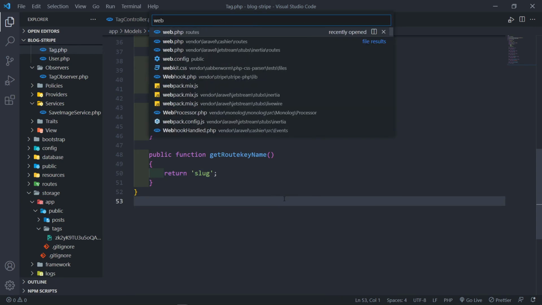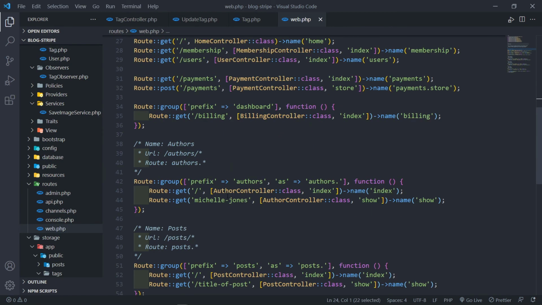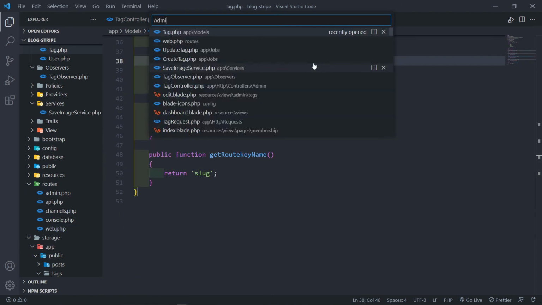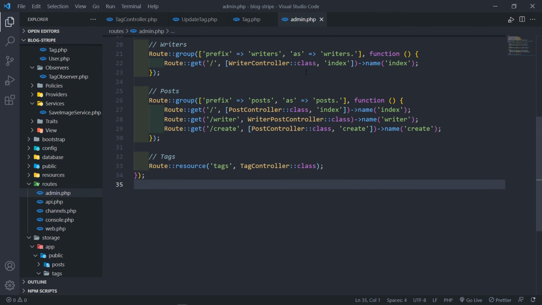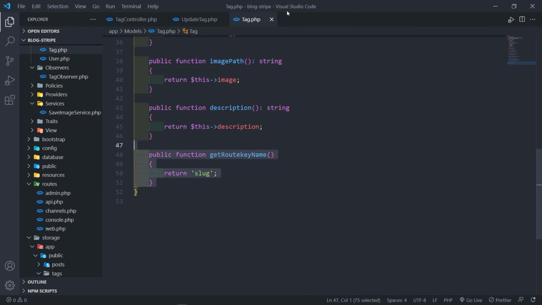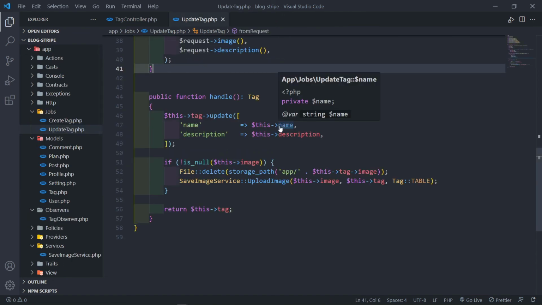Let's quickly go to our web routes. Actually, in this case, let's go to the admin routes. I don't need to come here and specify, let's say, a slug. I know this is a resource route, but I just wanted to show you guys something. I don't need to come here and specify the slug or the name or whatever. I just set them by default in the model itself. Right, enough of that. Let's quickly go back.